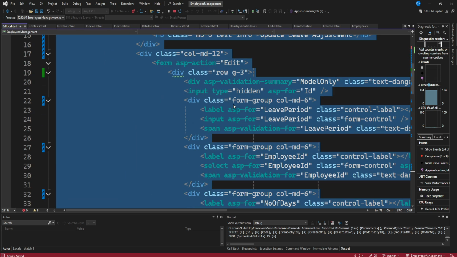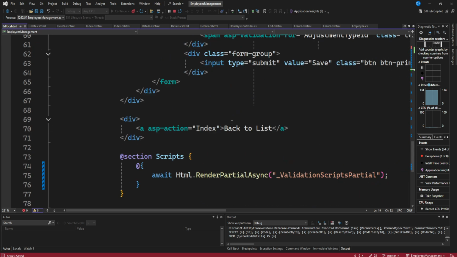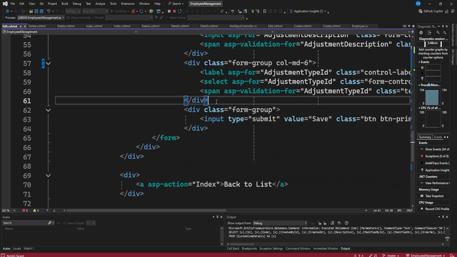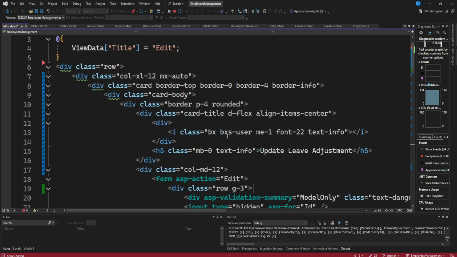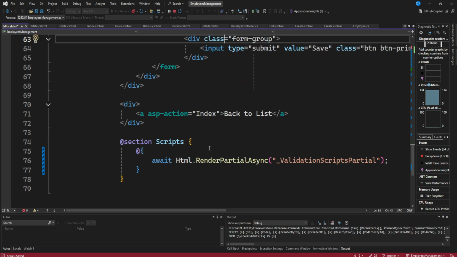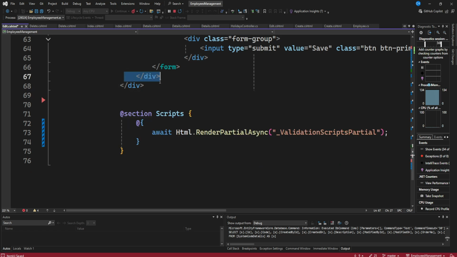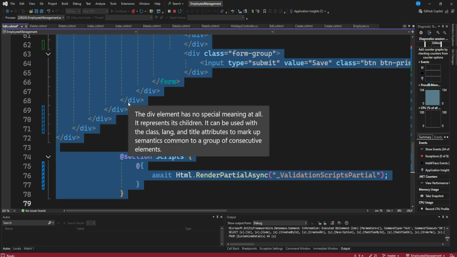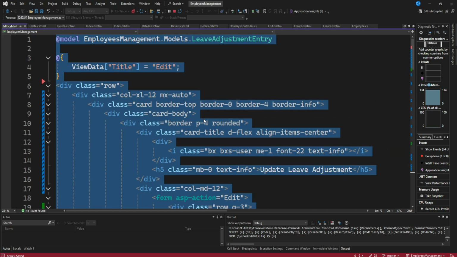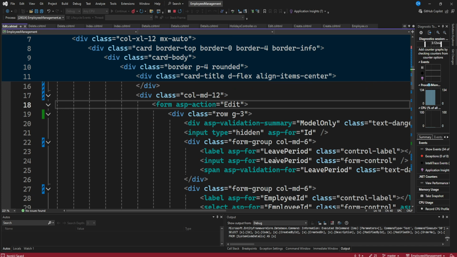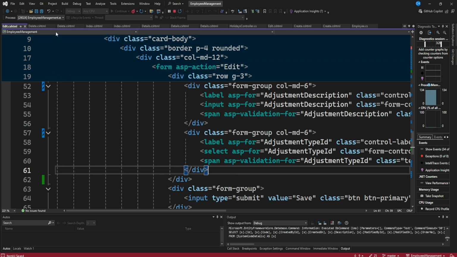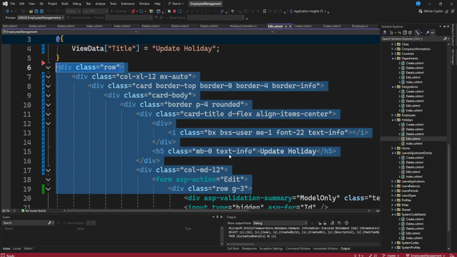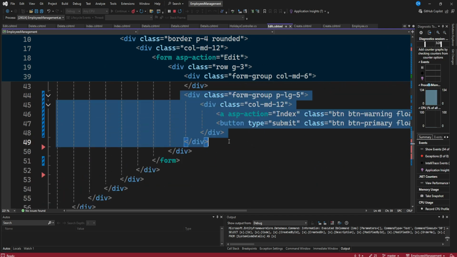Then let me format this. So if we format that, this is our div row. Then we can actually close it here. So if we close it here, I can remove the back to list here, and I can also close all the other divs. So as you can see, the tags are closed. So then we need the update button and the back to list. So you can copy that from our holiday here. So I'll borrow this here.